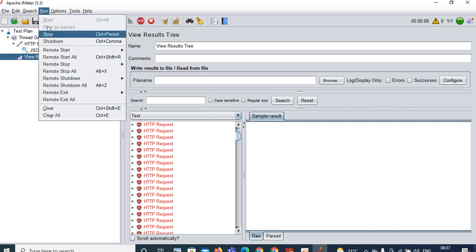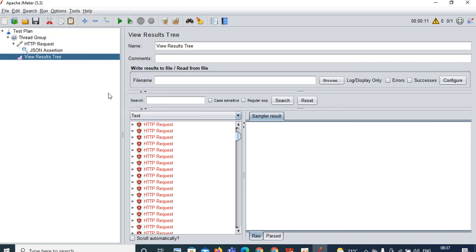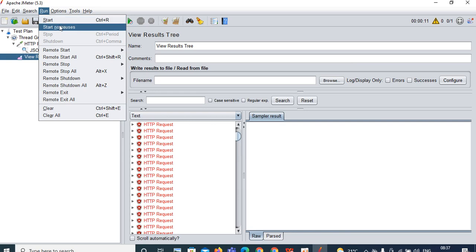Okay, see, the Stop button is enabled now. So you can click on the Stop button to stop your test. Click on the Stop button, the test will be stopped now. How do you know the test is stopped? Go to the Run tab again. Here you can see the Start button is enabled. Start button enabled means the test is in stop mode.